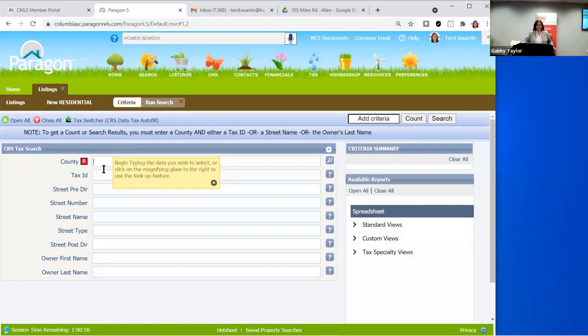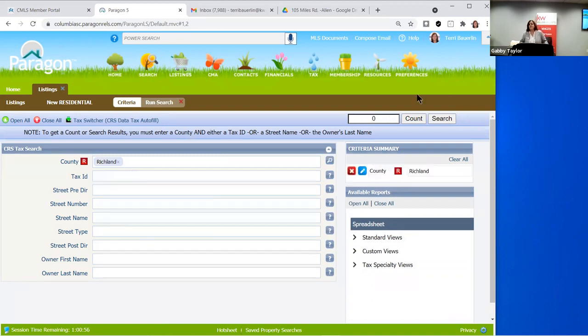And you're gonna put the county. You can just start to type. You don't have to type the whole word. It'll automatically pop up with the blue line. Just click on it. See, it shows zero right now because we don't have the tax ID. So you have to have the tax ID to enter it.